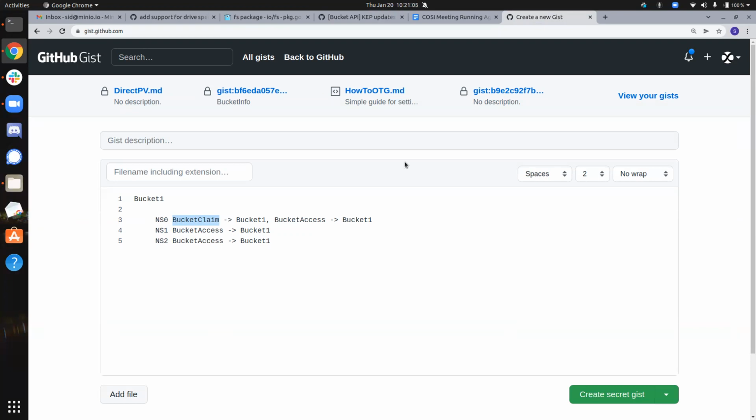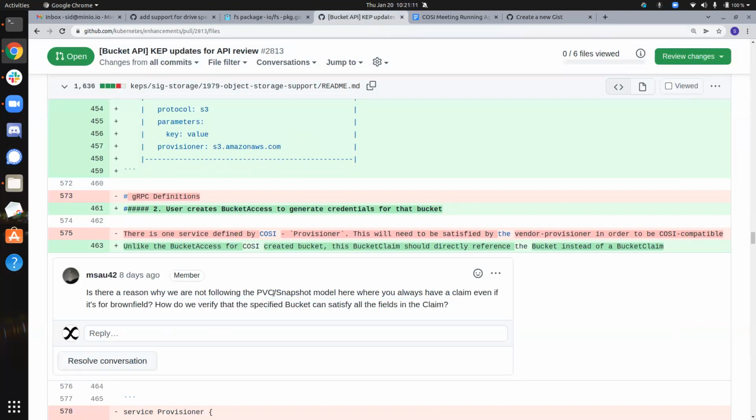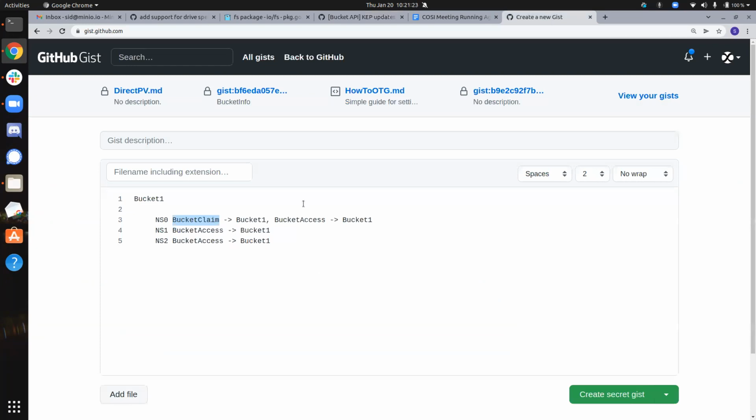Okay, I'm going to begin with Sano. So Michelle's question was, is there a reason why we don't have a bucket claim for every bucket that is utilized, or for brownfield buckets, why do we not have bucket claims? And the answer was, it's not very different from buckets that are used from namespaces other than the one the bucket was created in. Brownfield is the same as accessing a bucket from a different namespace.